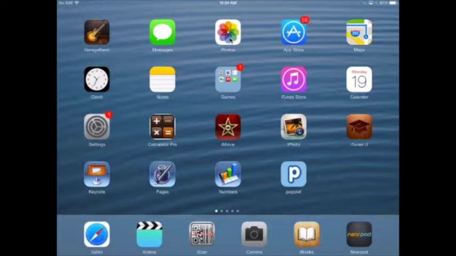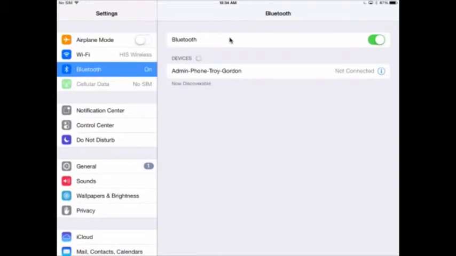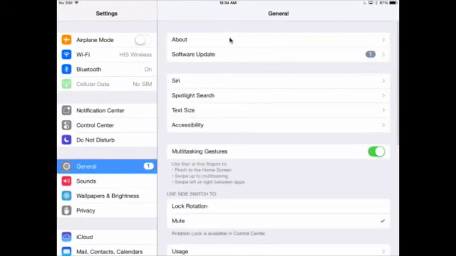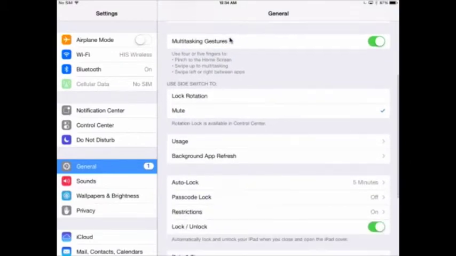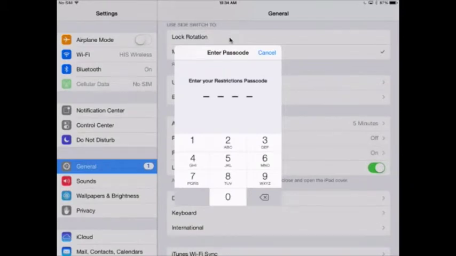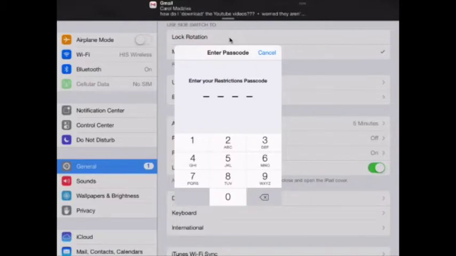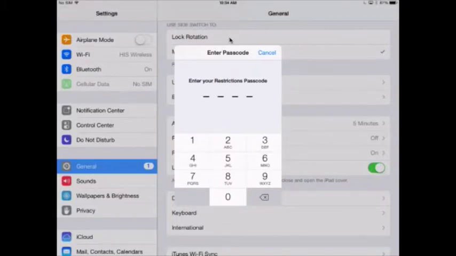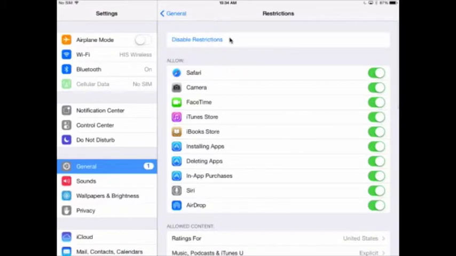The first thing that you would have to do is go to your settings application by clicking on settings. You'll go down to general, and in general you're looking for the option for restrictions. Click on restrictions and it will ask you to enter a passcode. I've already set up a passcode, and then you're able to actually go in, look at the restrictions, and find out what it is that you can turn off or leave on.